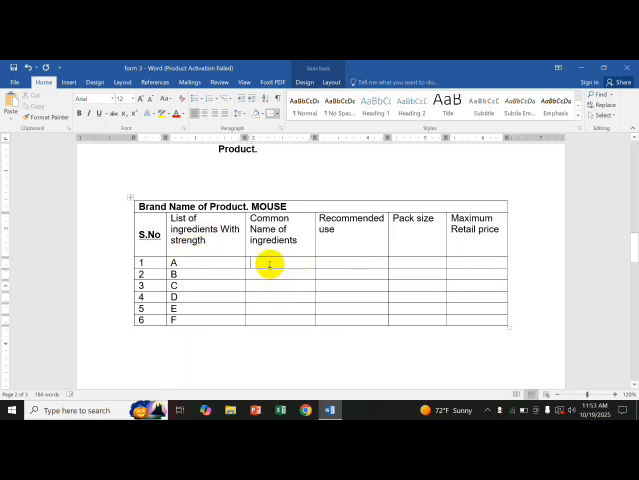Now next is the common name. There are chemicals having the IUPAC name, the pharmacopoeial name, and the common name. If we know the common name of the chemical, we place the common name here. If there is no common name, or we do not know it, we place the same name that is in the list of ingredients, because a lot of chemicals are imported and we do not know their common names.